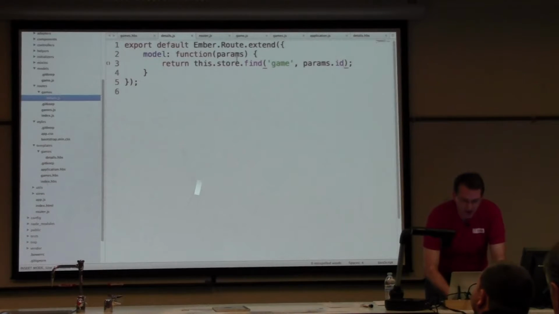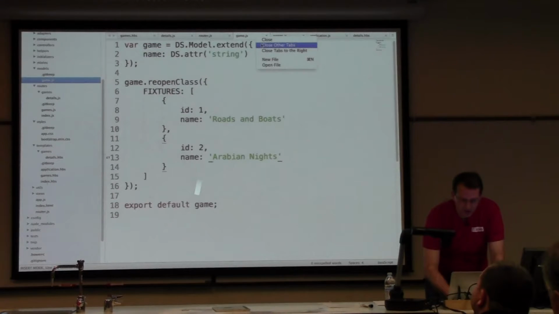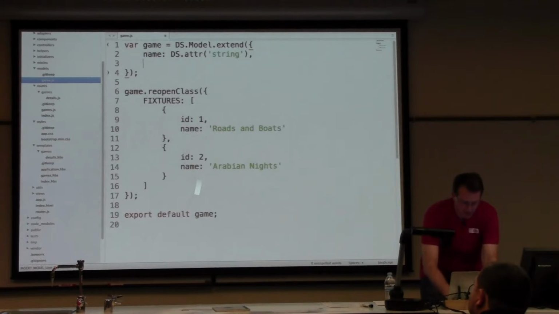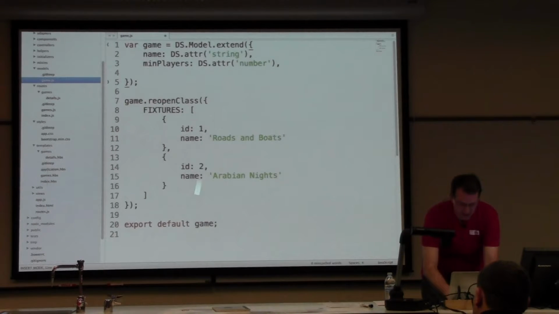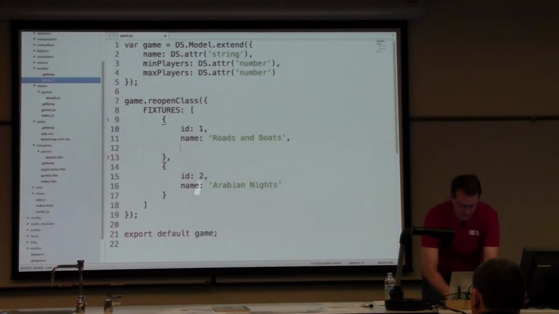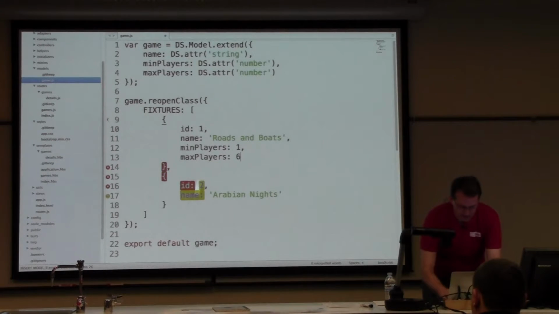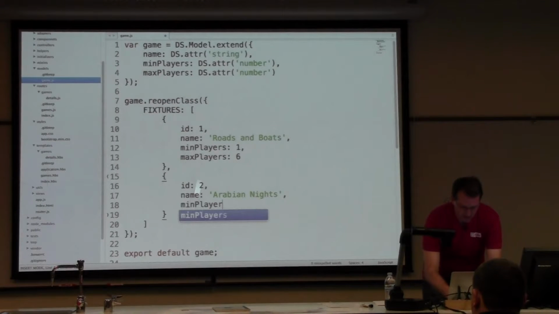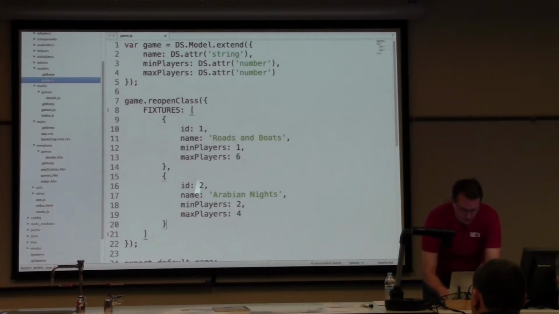Let's give our models a little bit more detail. Let's have min players, and that's going to be a number. You can do number, string, boolean, date. So we're going to have min and max players. Let's define these. Min players, we'll say for Roads and Boats, is 1. Max players is 6. Min players is 2. We'll say max players is 4.